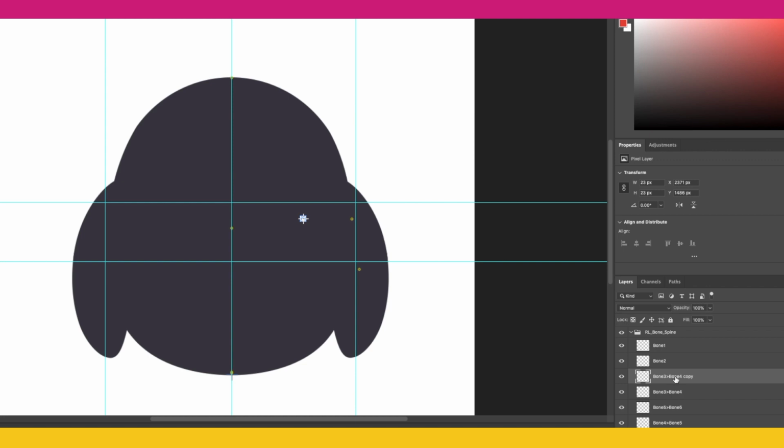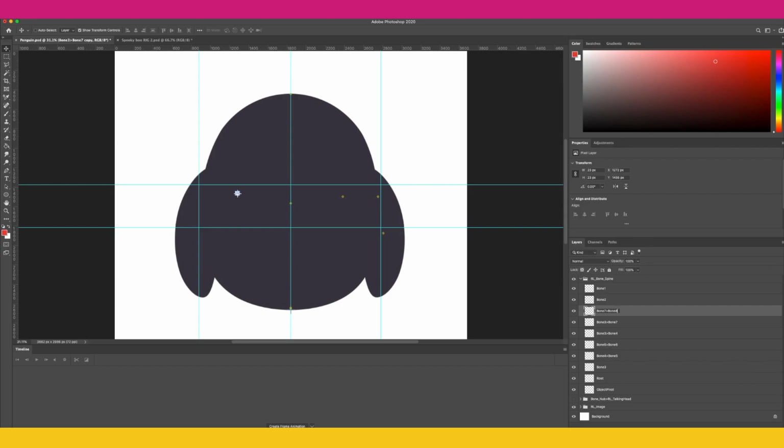And then we'll do this one as bone, what do we need to do here? Bone 7, so that's 6 to 7. Oh no, we want to go as bone 3 to bone 7. So bone 7 is going to be the other side. So then we'll do bone 7 to bone 8, and then bone 8 to bone 9.